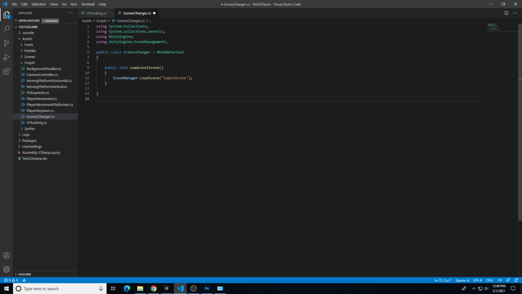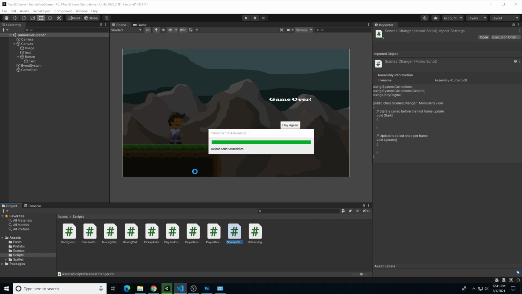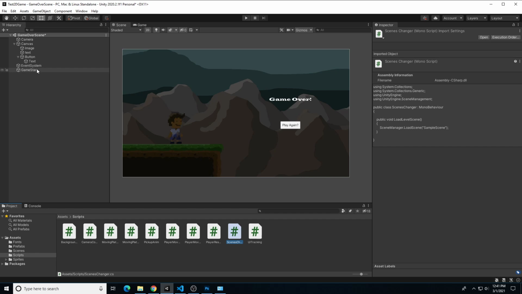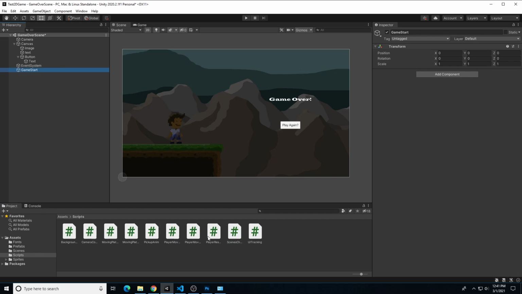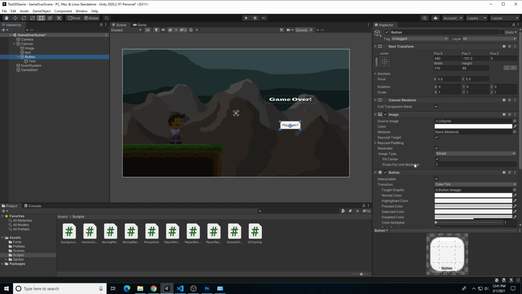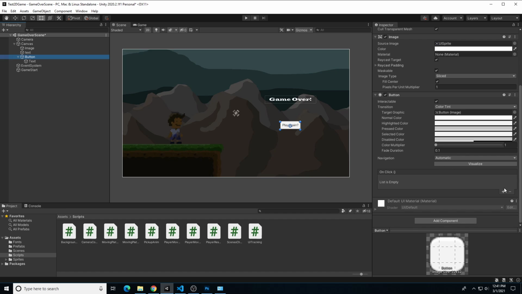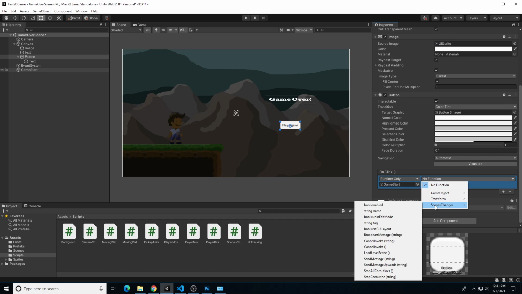Let's hit Control S to save. Let's go back into our Unity project. Make sure we don't have any errors. All right. And on that game start empty object, we're going to add that Scenes Changer script. There you go. So then now back with the button, I'm going to select the button, and down the bottom there's an On Click. I'm going to click the plus symbol. And I want to drag that game start object into that None Object position of my On Click.